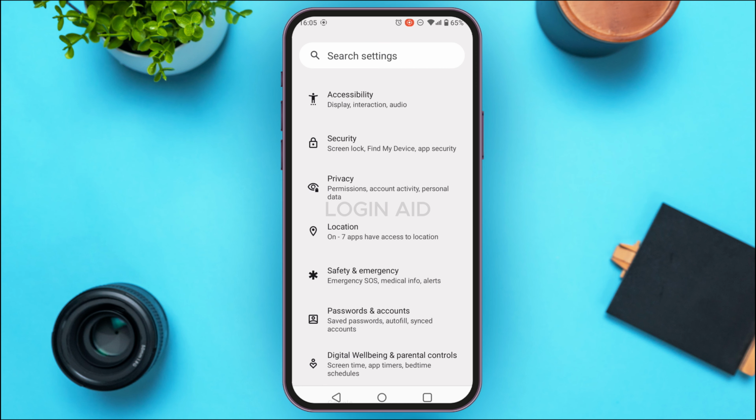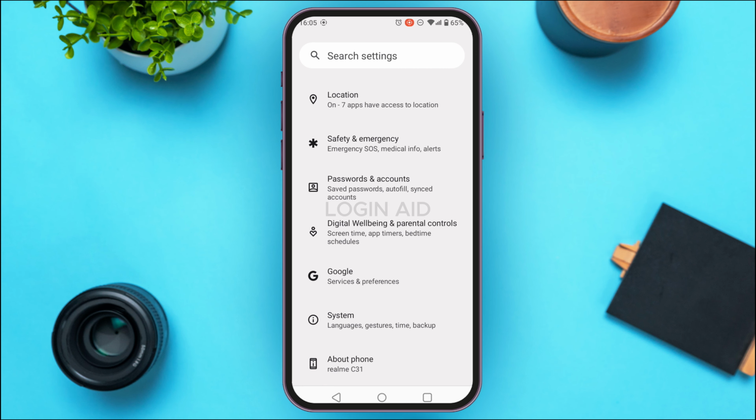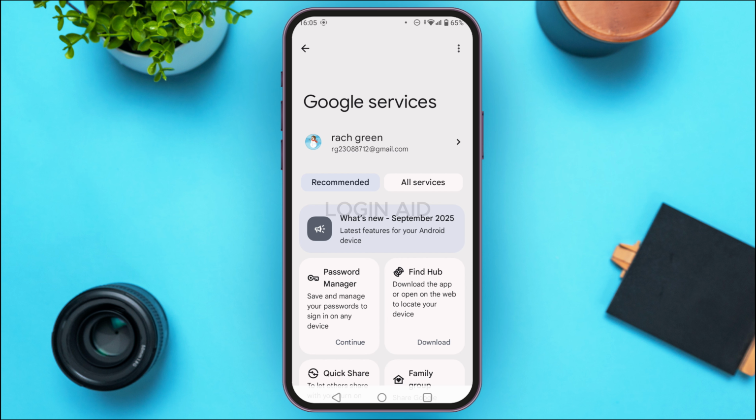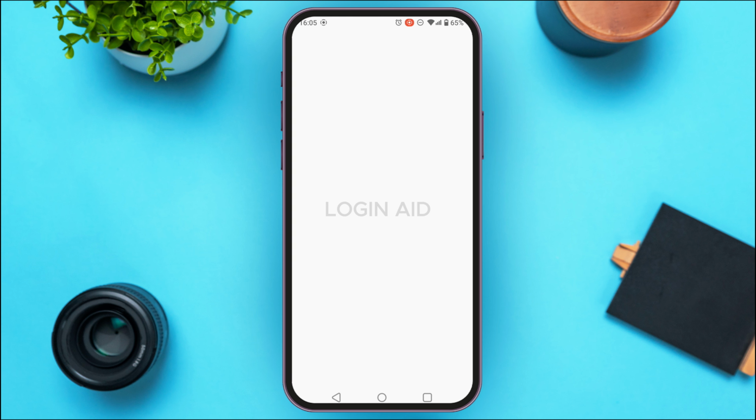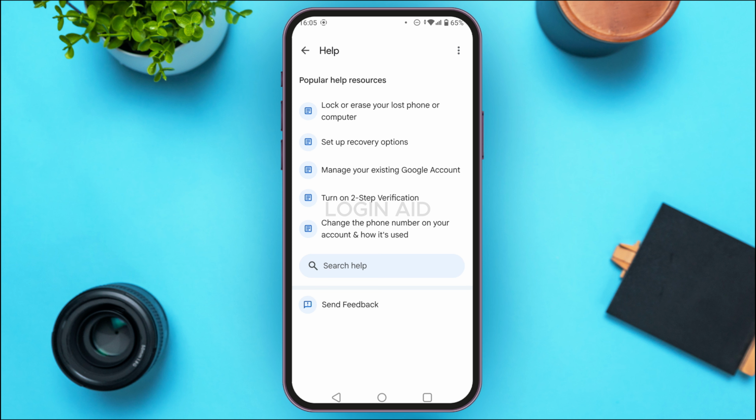Now in the settings interface, what you have to do is find the option for Google. Once you do that, tap on it. Now you can see over here, you'll be led to the Google Services interface. At top, you'll be able to find the three dots, tap on it. Now tap on this option help that you can see at second. Now once you do that, you'll be led to the help interface.